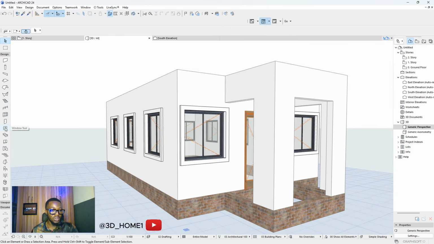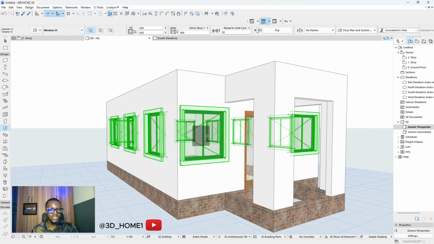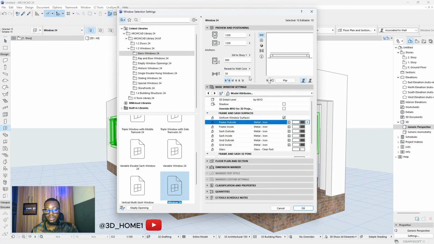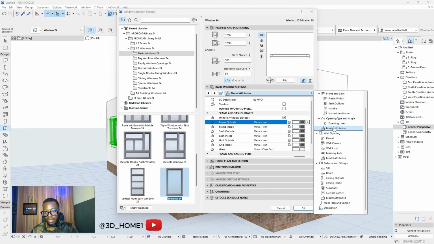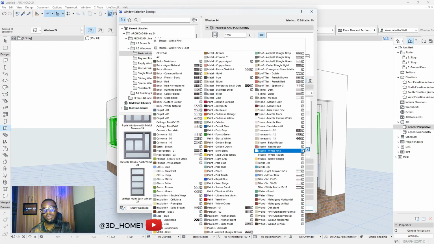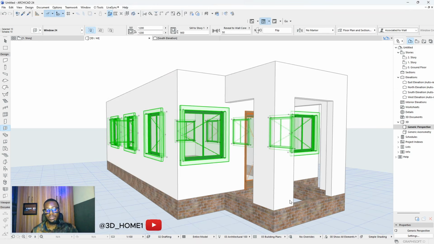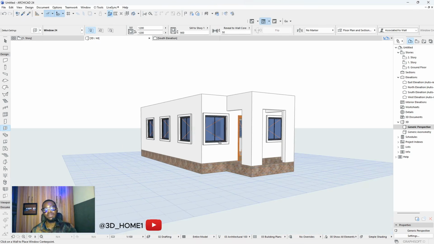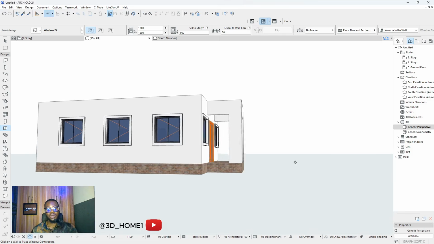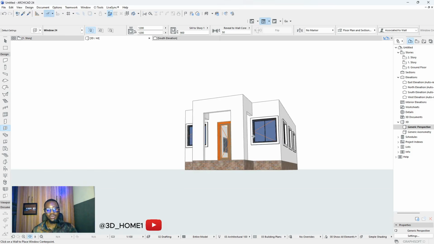So I'll still click on this window, Ctrl A. Let's change the glass. You do that by clicking here, still under the first model attribute, and then click on this glass you're seeing. So let's change it to this glass blue. Click OK. You can see that we have glass. You see that the work is coming out now as a pro that you are.